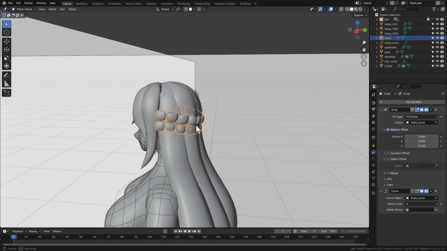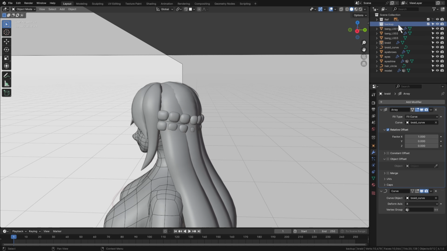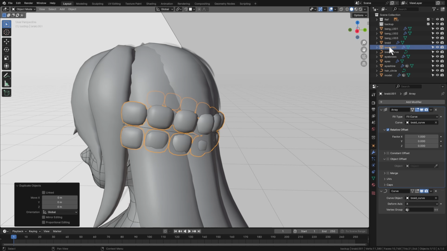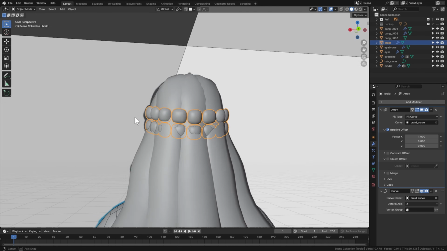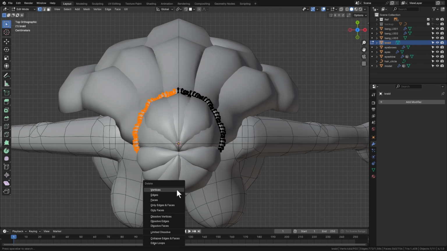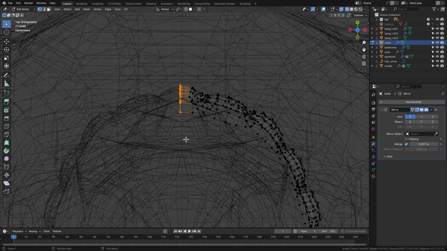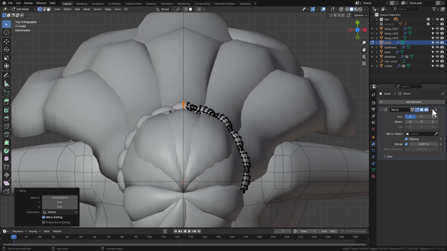Back up your braid cube and braid curve by duplicating them and putting them in a new collection, and convert the existing braid into a mesh to apply the modifiers. Delete half the braid like we did with the hair and add a mirror modifier. You may need to enable clipping and move the intersecting edges into place.